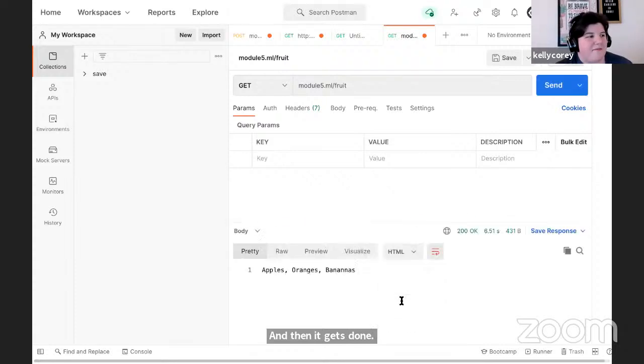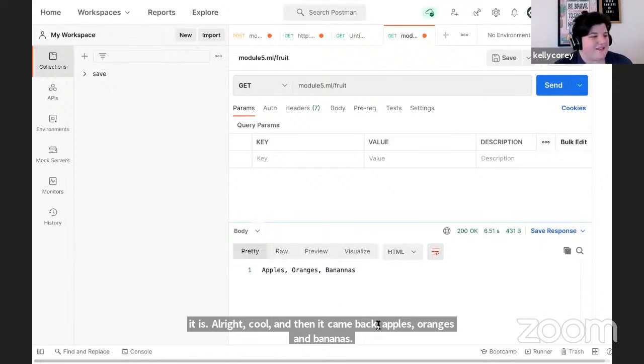No? Okay. Oh, there it is. All right, cool. And then it came back: apples, oranges, and bananas. Thank goodness, I was worried something was wrong with it. But that's how you do it if you are logged in currently.